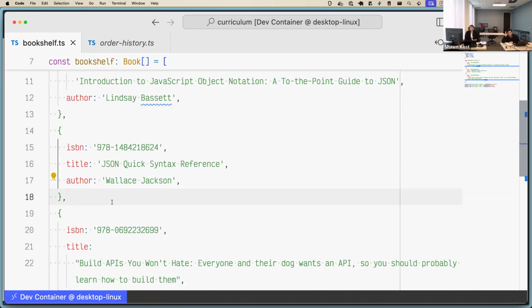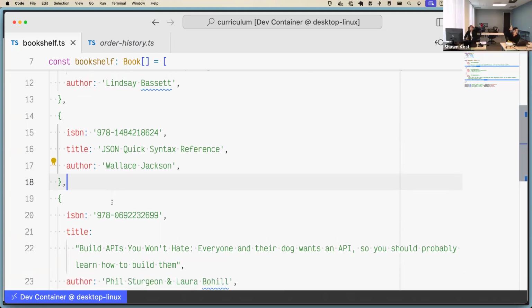Ukaya, 14 through 18. So there's an object on lines 14 to 18. On line 15, we have the ISBN property with the value of a string. On line 16, we have the title property with the value of a string. On line 17, we have the author property with the value of a string. Awesome, thank you.